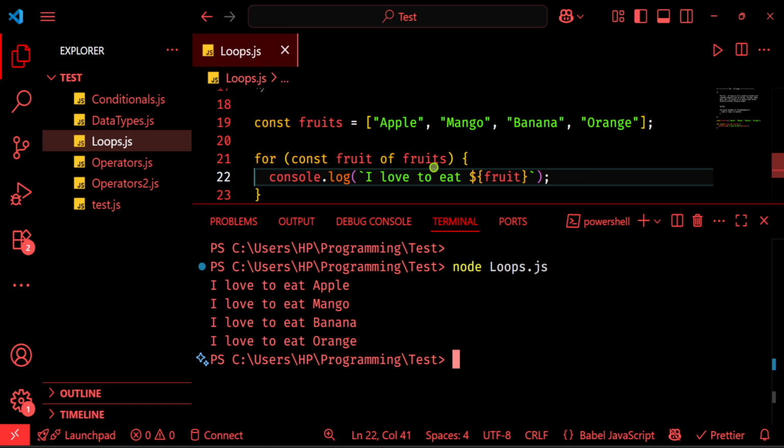So the for of loop iterates over this array which is fruits, and in each iteration this fruit variable that we create here has access to the value. So you see here, each value is printed in each iteration.